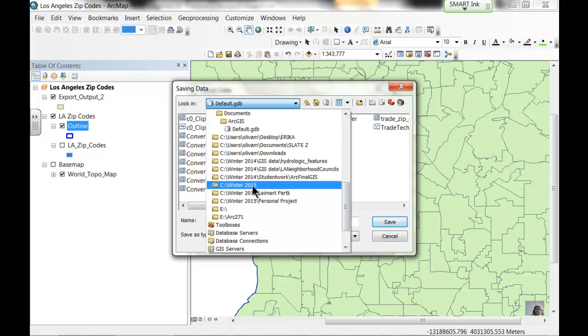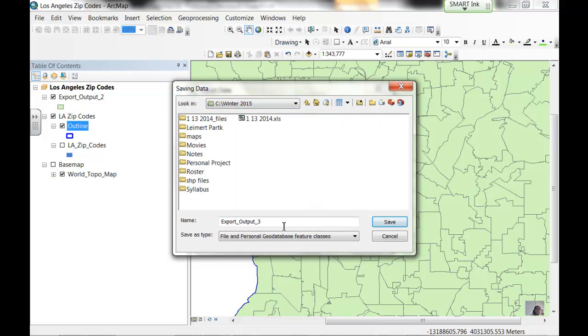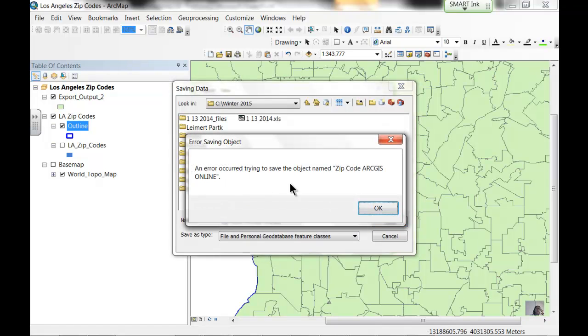GIS Winter. So let's just put it right there. Export data. And then we're going to call it zip code from ArcGIS Online. It's good to put the resource. An error occurred. So that's another thing. It doesn't like it. Oh, I know what it is.